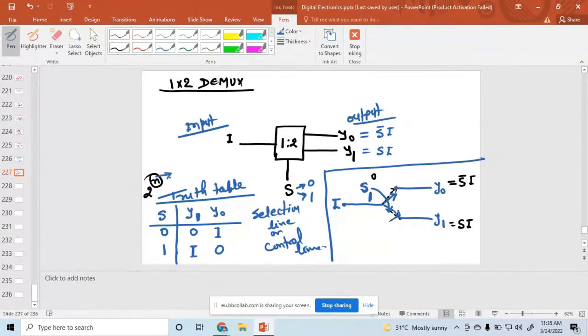And what is this s? This s is the selection line. So finally you got the expression for y naught: just see this value, I into s bar. So simply say y naught equals s bar I. And what is the value of y1? It's s into I. So this value is s I. I hope that is clear to all, yes or no, or does anyone have any doubts or queries?